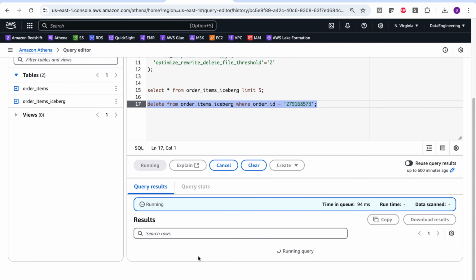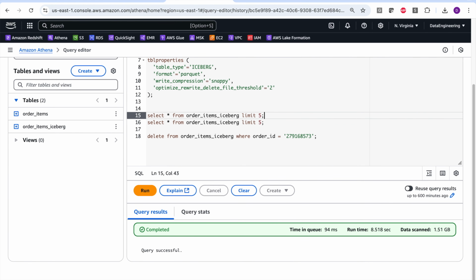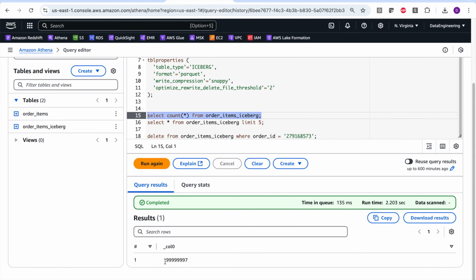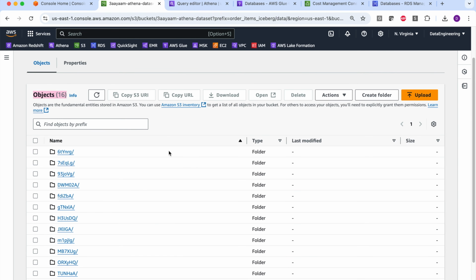I should not be able to see it, I don't know how many rows would be gone. So 1.51 GB was scanned and the row was deleted. Let's do a count star because we had loaded approximately 200 million rows. Let's see how many rows are left. All right, 3 rows have been deleted. I think with this order ID, we had 3 rows. Those 3 rows are gone. Let's go back to S3.